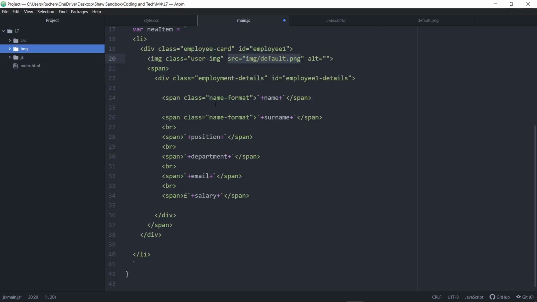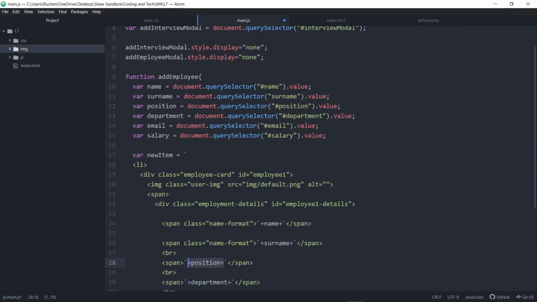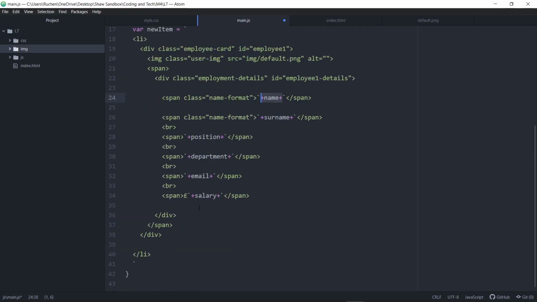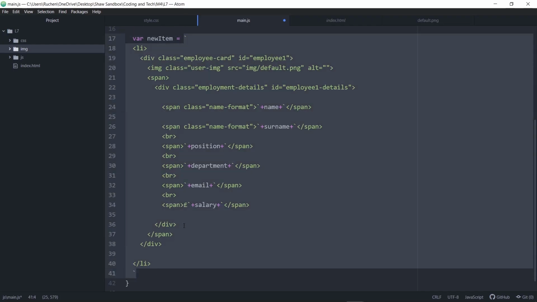Moving on, you'll notice that I'm actually concatenating some variables, and I'm including this in my HTML code. Where am I grabbing this from? Well, you remember earlier we created these variables: name, surname, position, department, email, and salary. Whatever the user passed in here is going to be embedded in our code. Hence, we are concatenating it with our existing HTML code. Likewise, name, surname, up until salary. And you'll notice I've included backticks here as well. My final backtick is the closing backtick for this block of HTML code.